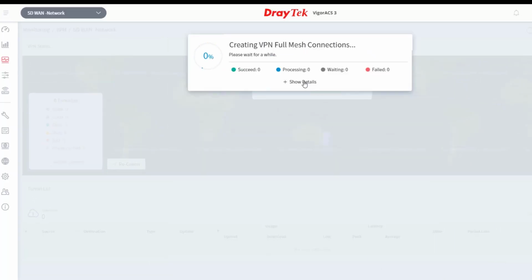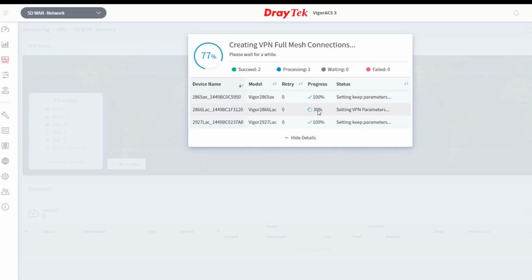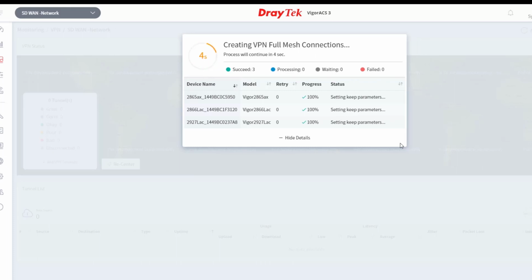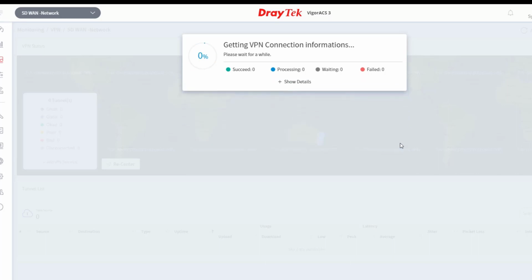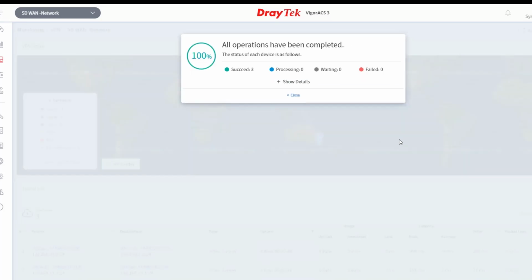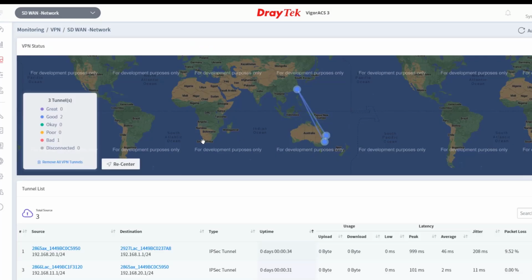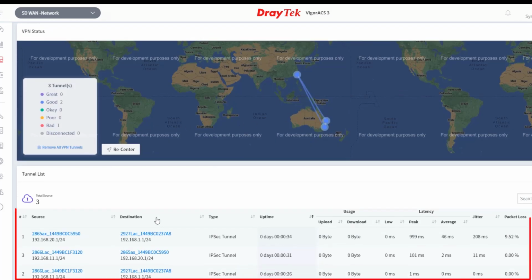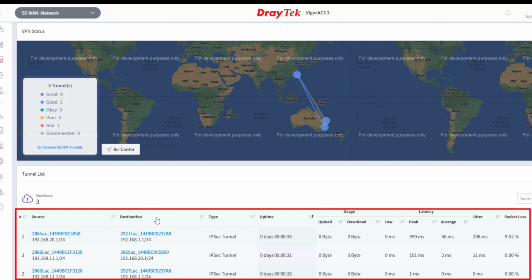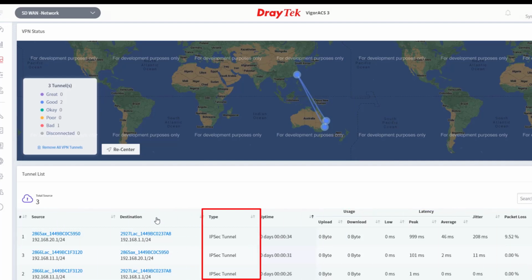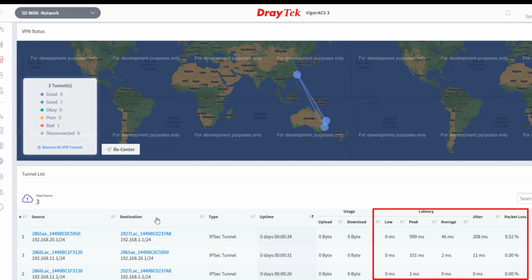After a few minutes wait, the ACS3 will automatically create the full mesh VPN network. And here I will show you the main advantage between the VPN tunnel created manually and the one created by the SD-WAN VPN wizard. With the latter, we get live monitoring of the state of the VPN tunnels. You can now see the 3 VPN tunnels as well as details of the encryption type, the uptime, the VPN usage, latency, jitter, and packet loss.